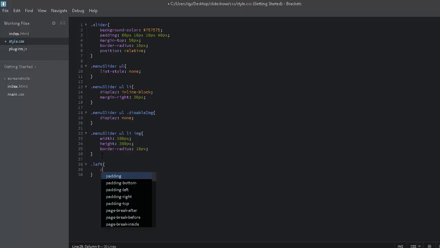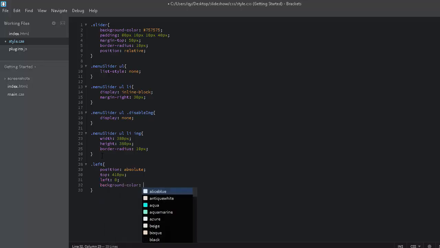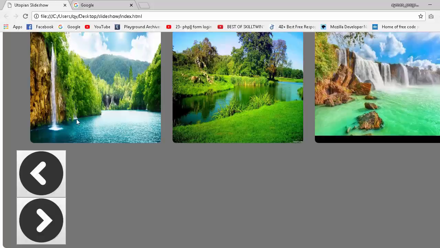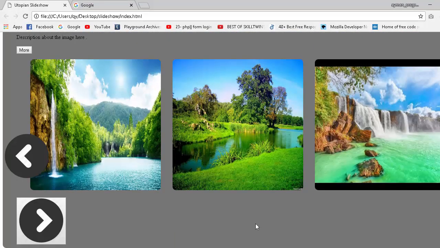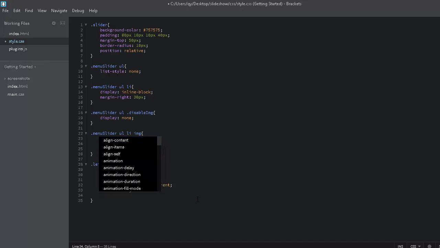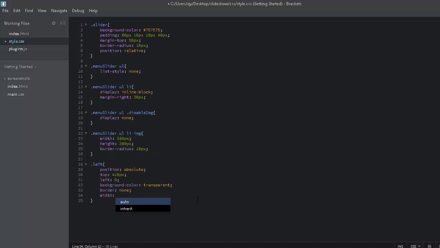Let's modify it. For the left, I will give the position absolute, the top, for example, like this, and the left is 0. For the background color it is transparent, and for the border it is none. I will just see. Great. Also, for the size or the width, 20 pixels, and see, no, yeah, it's not for this.